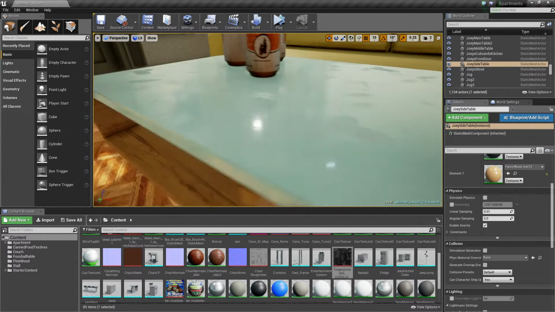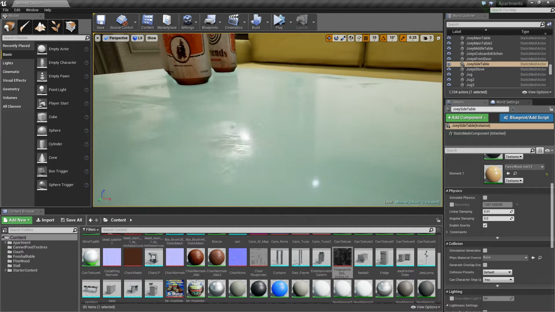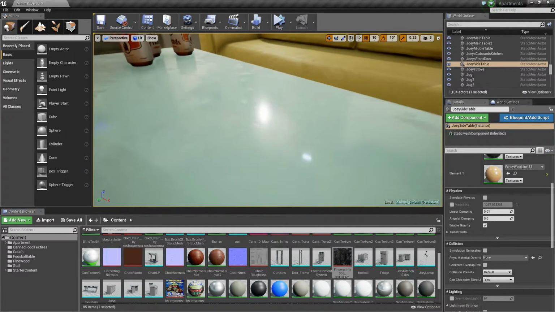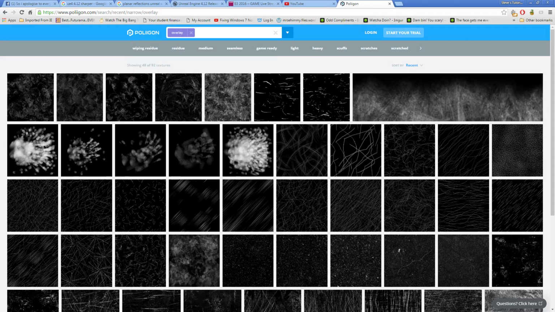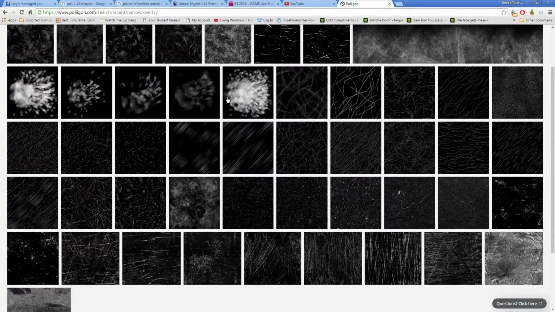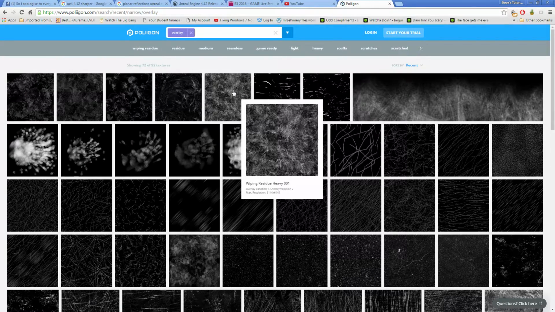If we look closely though, I've got fingerprints all over it. This is just done through a tileable texture, one that's a fingerprint. I got this texture from a website called, I believe, Polygon. You can sign up for a free trial, and I've just signed up for free. I've grabbed about 10 tileable textures I wanted, and I'm probably not going to use it again.